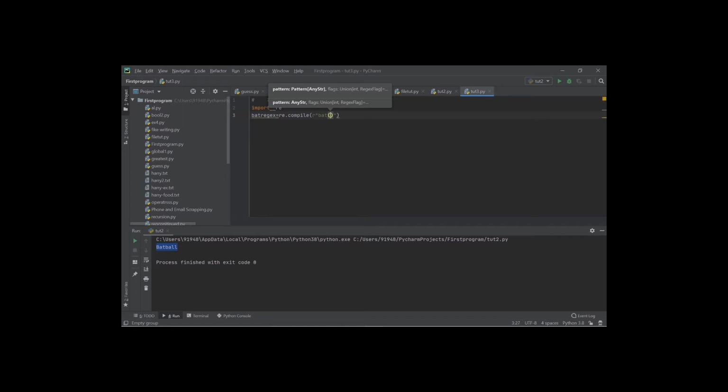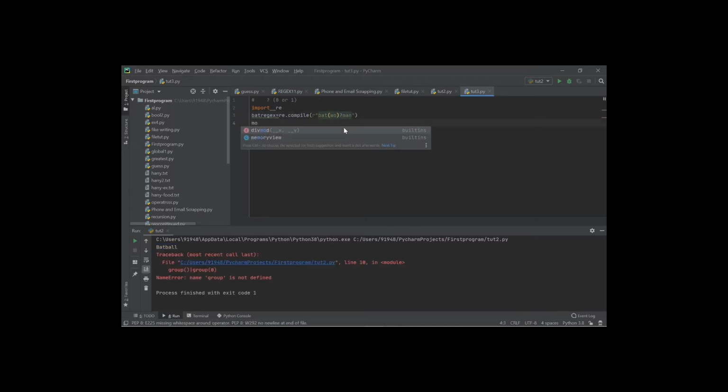Now I'm going to demonstrate the use of the question mark character. Bat(wo)?man. I've given the question mark so that it detects the preceding group or preceding character. The character preceding the question mark will be detected by it. And what does it do? Let me show you.